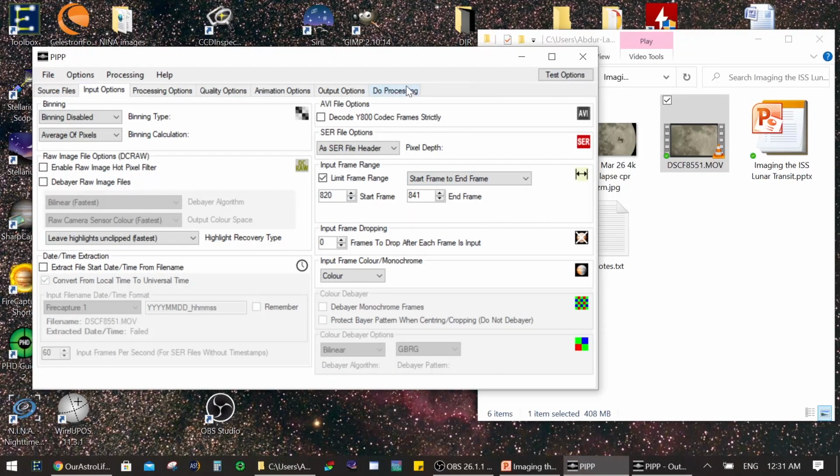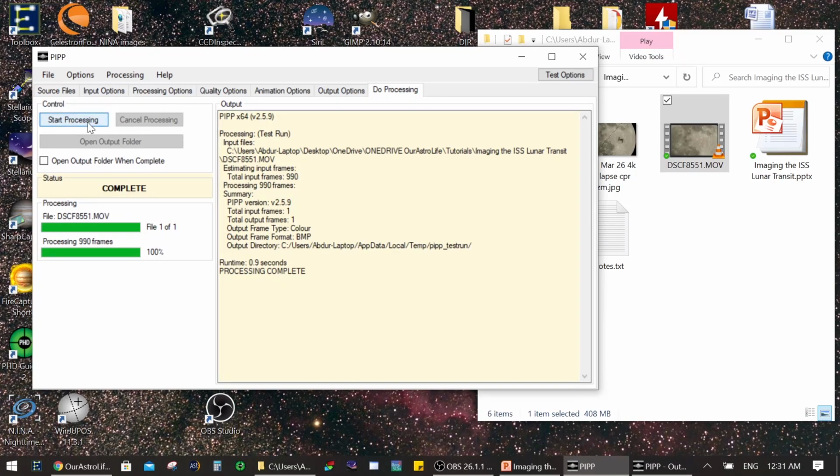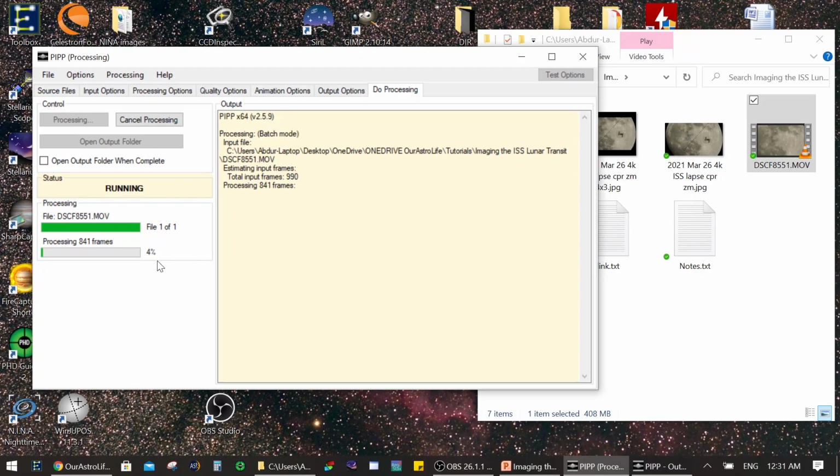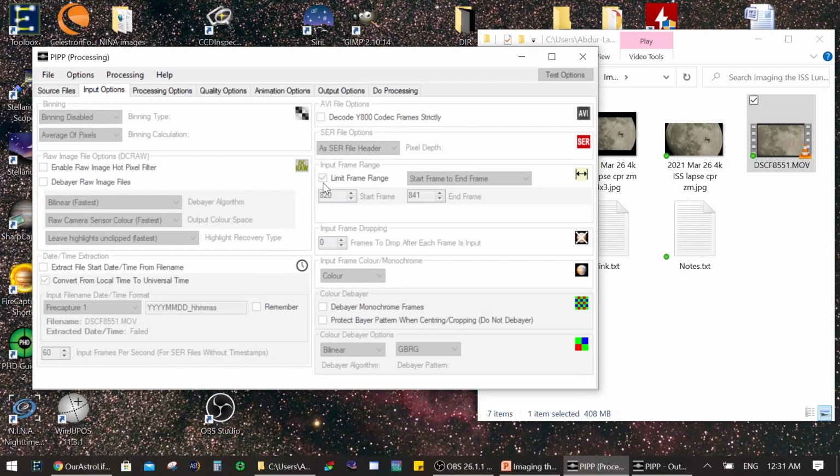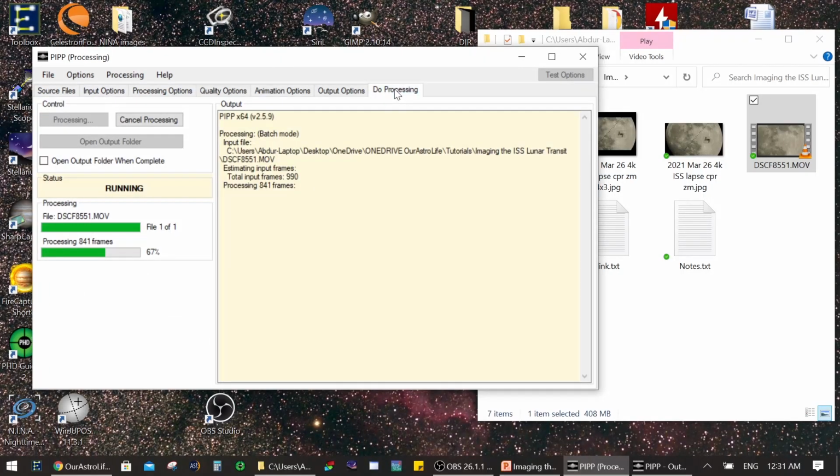Now, we're going to go back to do processing, and we'll click start processing. Now, PIPP is going through all of the frames in my video, and it's going to select the frames that I had selected, which was frame 820 to 841. It's just going to select those 21 frames. In your case, it may be more or fewer frames, and depending on when the ISS passed in front of the moon in your video, it'll be a different number. It could be frame 500 to 600, or it'll depend on your particular video. So this is almost done. It might take a few seconds.